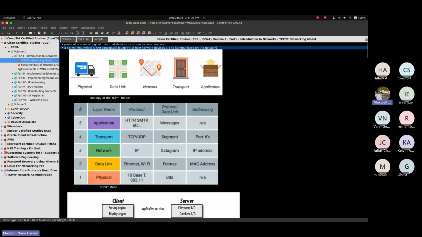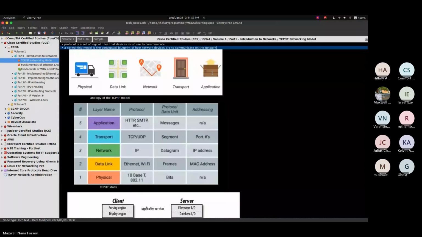So the application is, like I said, the thing that you are using to access the information. And the presentation is where you get, or anything that is in charge of making sure that you are getting the data in the way that it is expected of you to get it. That's what it is.